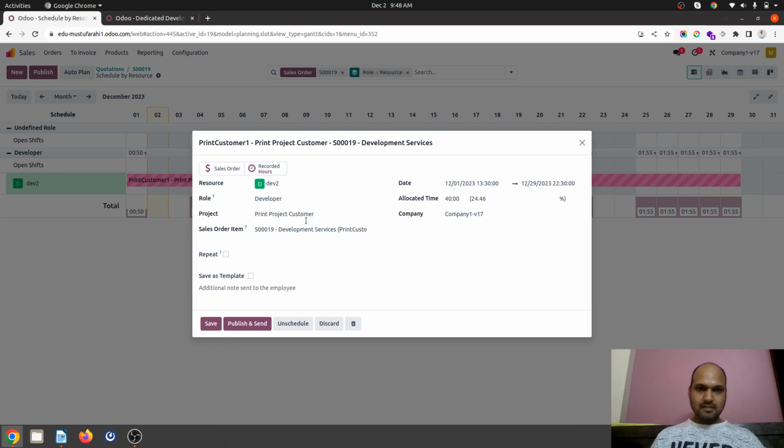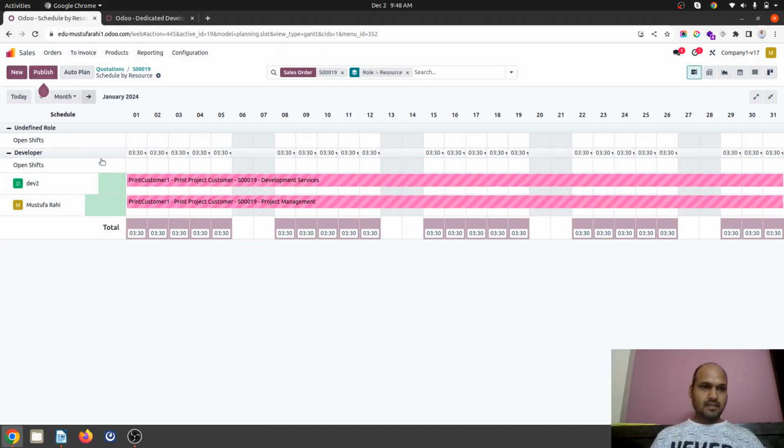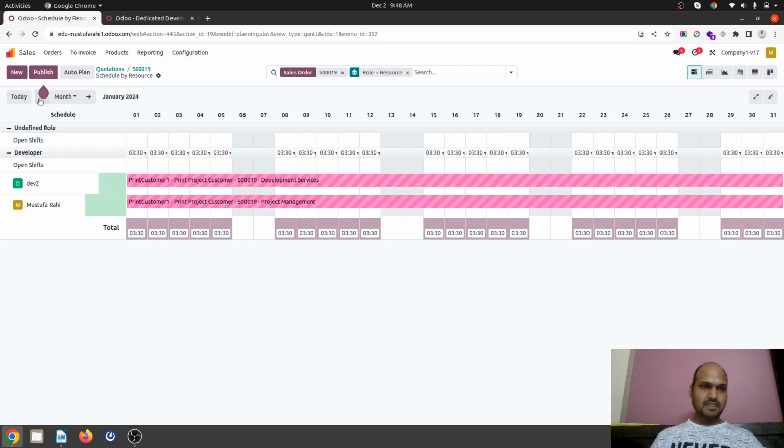And the task, this development service, is connected with SO19. So allocated time is only 40 hours, you can see, whereby I don't have any recorded hours. And in January I also have 40 hours and then 60 hours over here. So that's it, in total 80 hours for the developer, and this is how it is showing me.